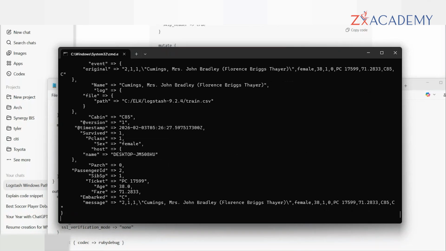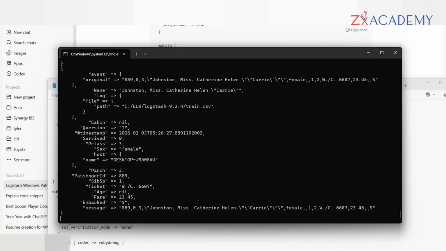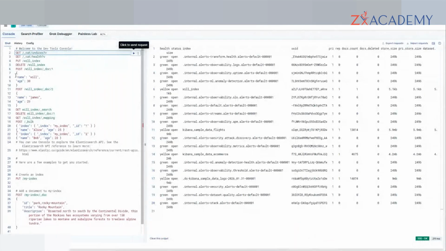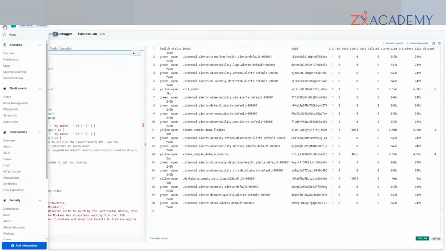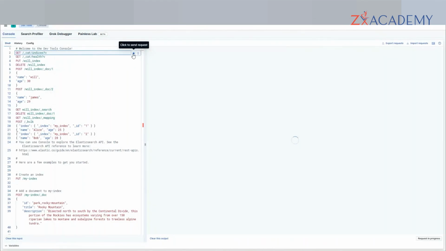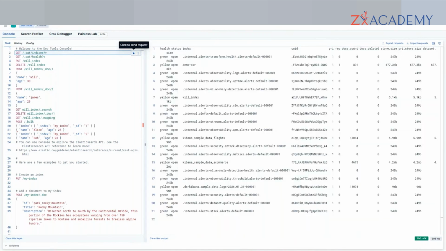Now go to your Kibana under DevTools. It's all taken care of. Go to the Kibana DevTools and run the line number 2 command. You're already in DevTools, no need to do anything else. Just execute line number 2. Now you see demo.csv, the third row, you see the 891 records.